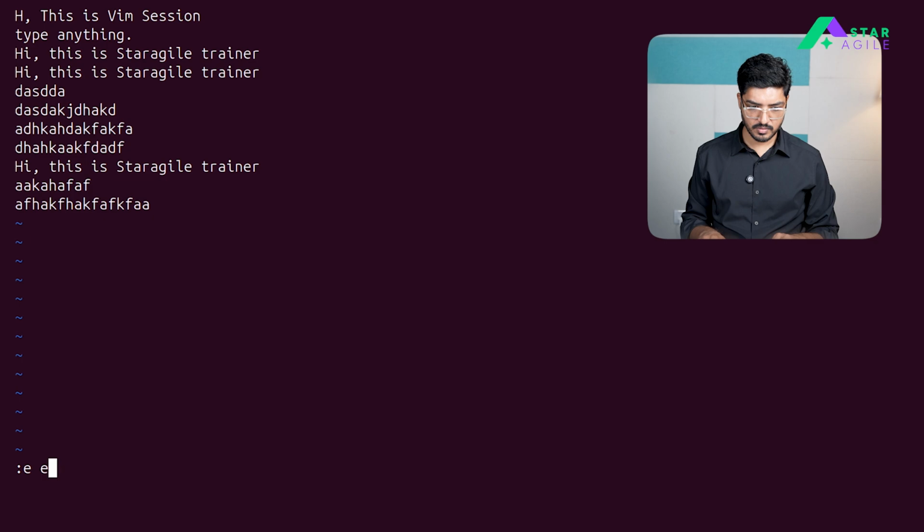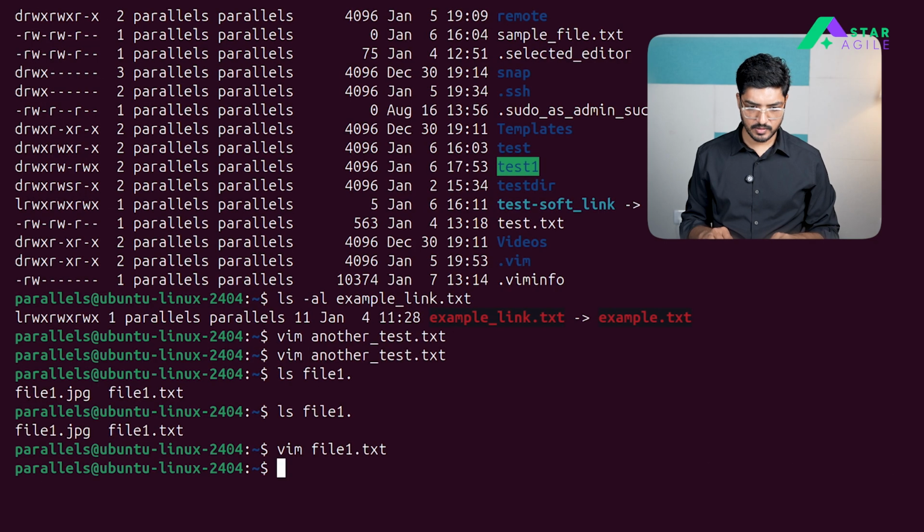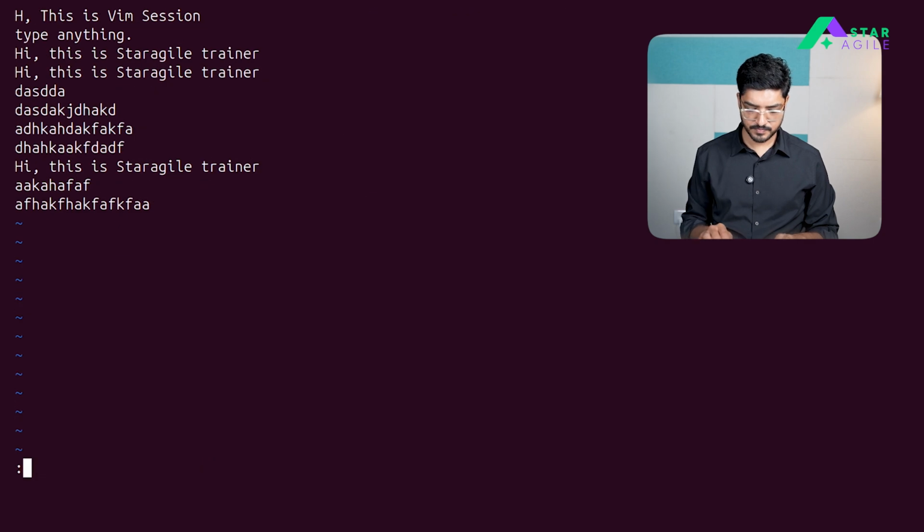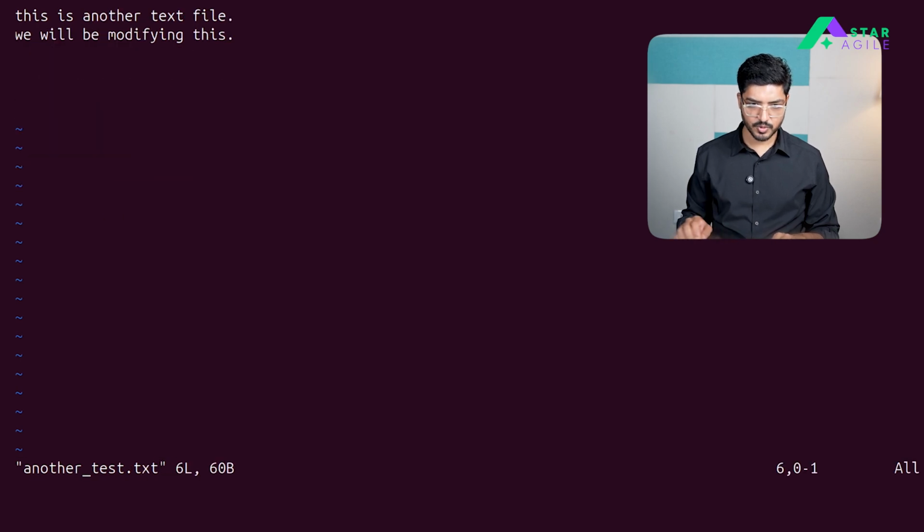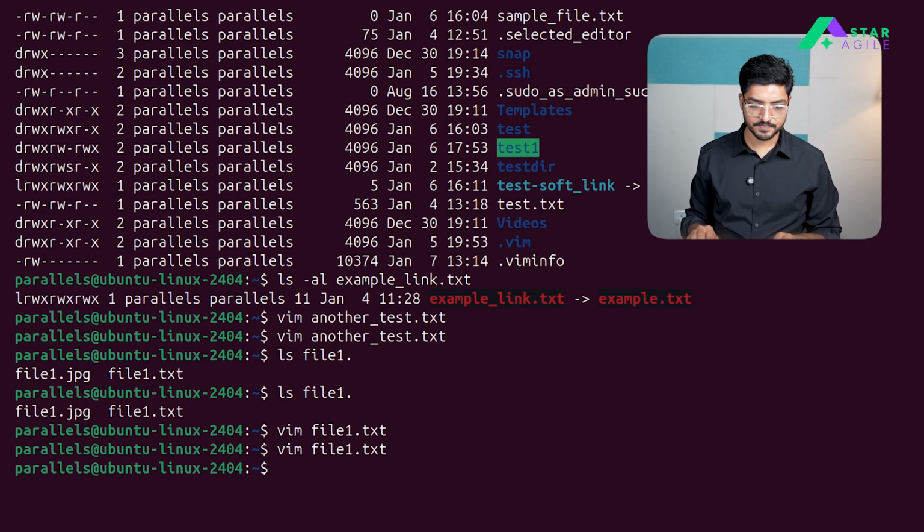What was that file? Another test.txt. Yeah. So what it has done is, from one file which was file1.txt, I have jumped directly into the another underscore text file. So if you look at like this, I am opening file1.txt.